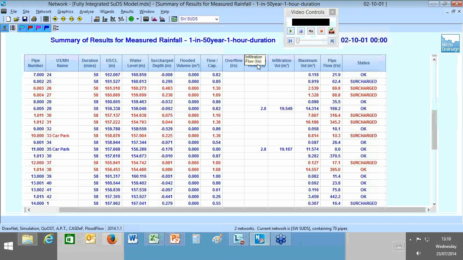There's a column that is showing you the flow out of the network through an infiltration structure into the ground. So this is the flow rate into the ground for this particular event, and also the volume that's actually been discharged into the ground throughout this event. In this case, it's 2.8 liters per second, and just under 20 cubic meters of volume has infiltrated out of the network into the ground, and that's obviously saved 20 cubic meters of storage under the ground.